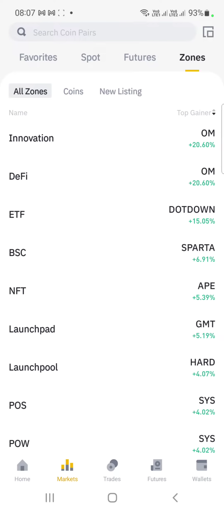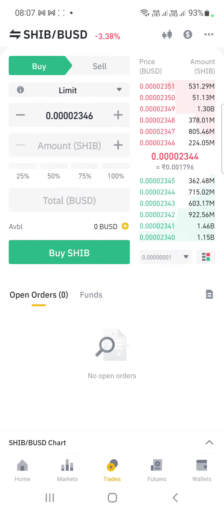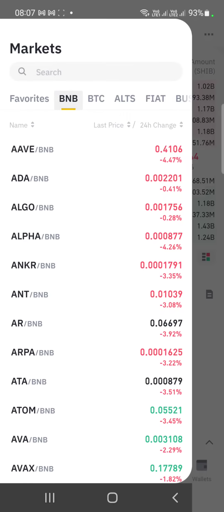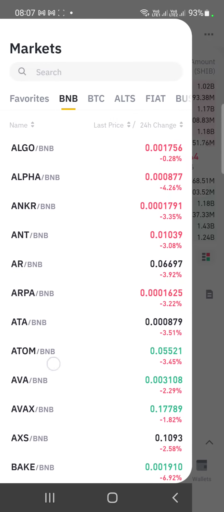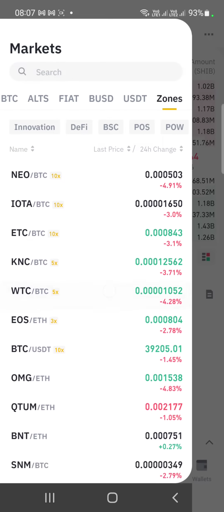Now the second option at the bottom is trades. Now we will click on trade. Okay, it is a bit similar to market. Now if you click over here, as you can see, this is BNB versus the other cryptocurrencies. Like you pay in BNB and buy this cryptocurrency over here, and the zones.